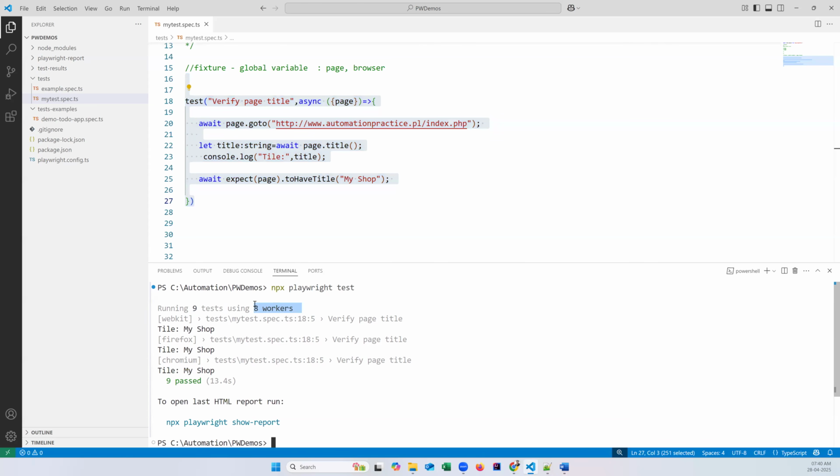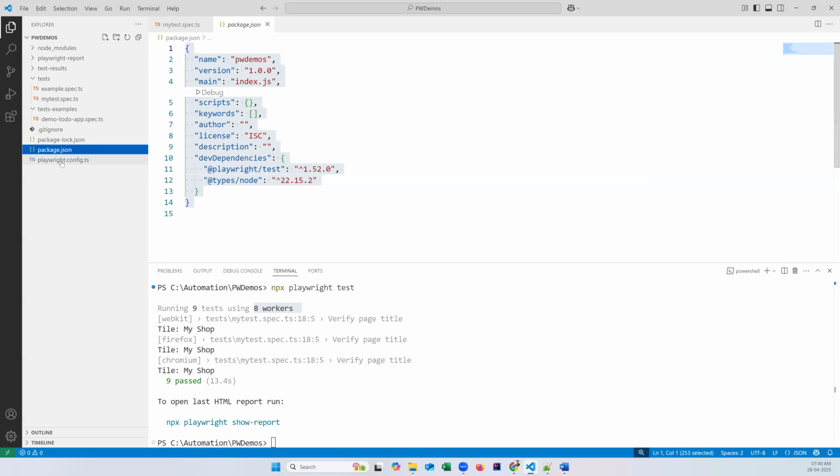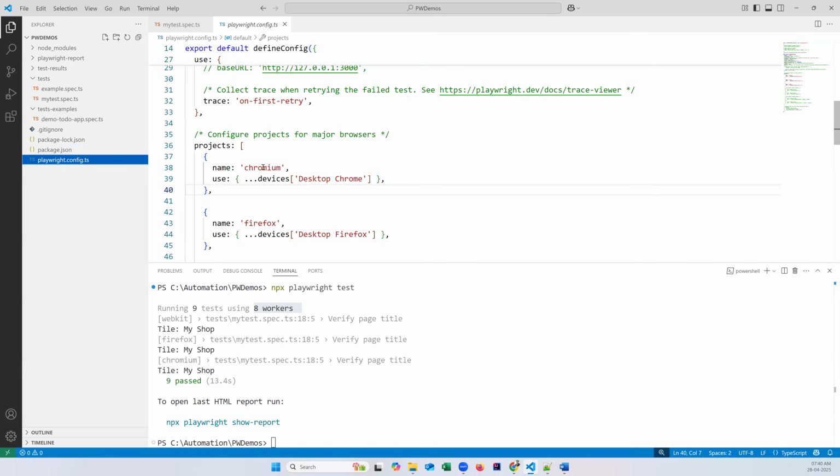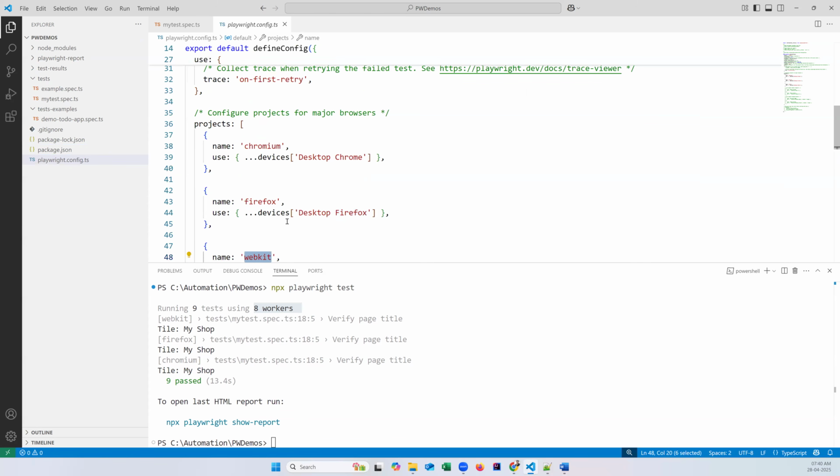8 workers. What does 8 workers mean? If I go to the configuration file, we have 3 projects configured by default: Chromium, Firefox and WebKit. So these 3 workers execute every test. That's the reason 8 workers in total are used to run all the tests.